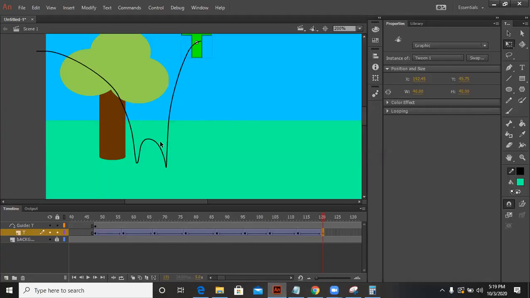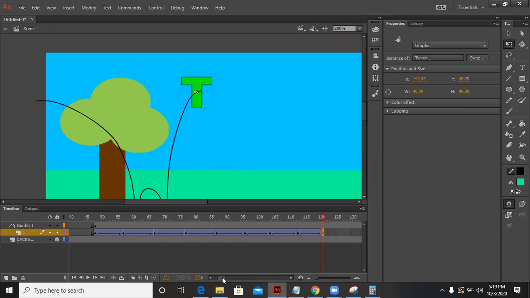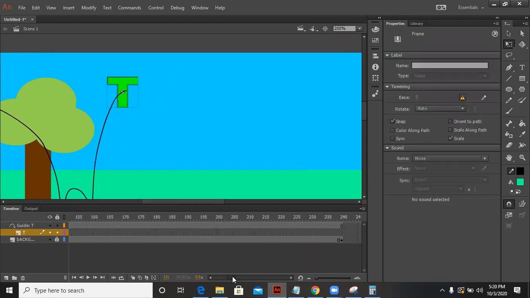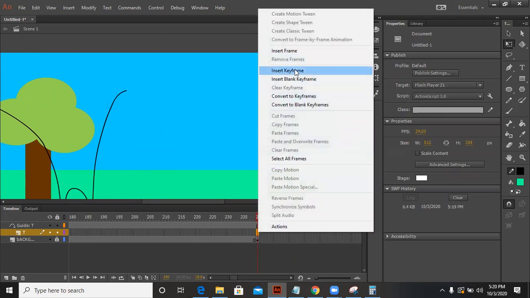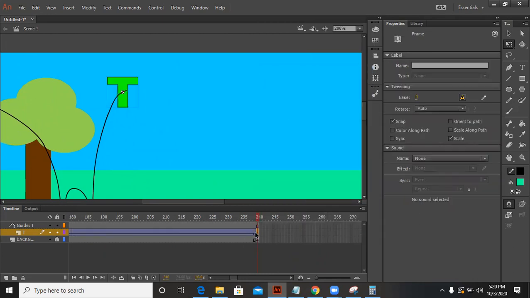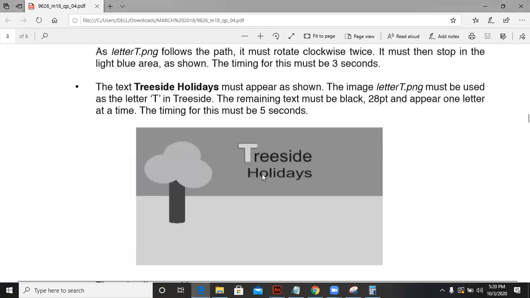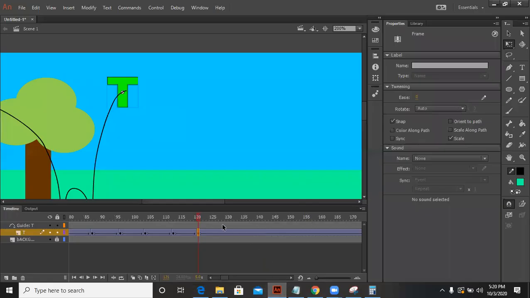Now the important thing is this T that we're talking about, this has to remain there. If this has to remain there, this means I will come till the end and say insert keyframe. You know why? Because I want this to be there till the end. You are with me, right? All of you. So I have to extend this till the end because I want this to remain till the end. But now, along with this, I want the rest of the, where it stops, on top of this, I would like TREESIDE to appear 1 frame at a time till the end.